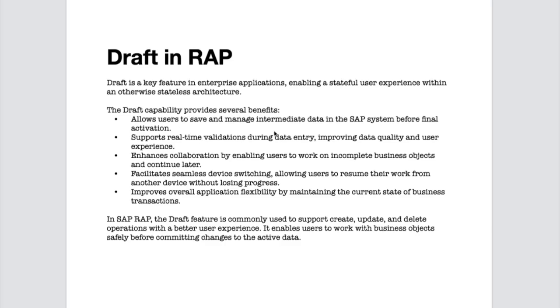It allows users to save and manage intermediate data in the SAP system before final activation. So we can save the intermediate data. It's like a temporary collector of data. It supports real-time validation during data entry, improving data quality and user experience. It also enhances collaboration by enabling users to work on incomplete business objects and continue later. It facilitates seamless device switching, allowing users to resume their work from another device without losing progress. It improves overall application flexibility by maintaining the current state of the business transaction.